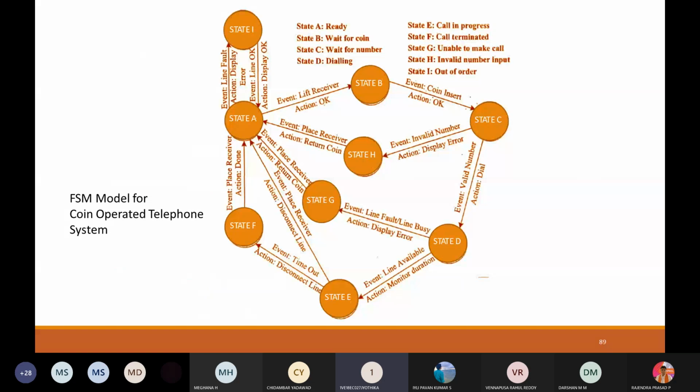Here there are 9 states. State A is ready. State B is wait for coin. State C is wait for number. State D is dialing. State E is call in progress. State F is call terminated. State G is unable to make call. State H is invalid number input. State I is out of order.